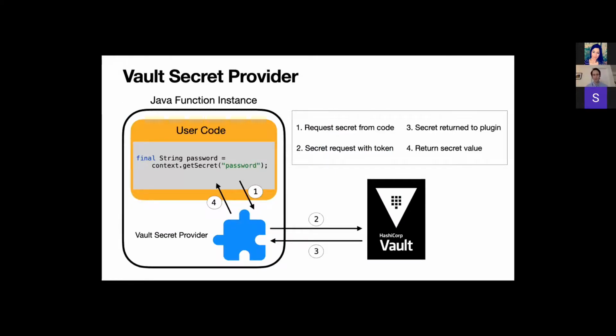So here's how all of this works together with this secret plugin. I've deployed my Java function. I want to read a secret called password. I use the context from the function API, get secret. That calls into my secrets provider plugin. That plugin then will go out to Vault and try to read the secret. Vault will return a response.